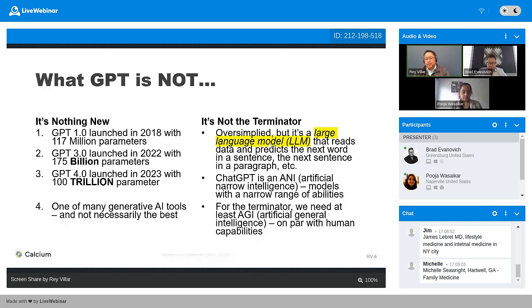And ChatGPT, by the way, and GPT in general, is an ANI, that's artificial narrow intelligence. These are AI models with a narrow range of abilities, so they're not really going to turn into the Terminator. If you're really worried about something like the Terminator, we need to look at AGI. Pay attention to AGI, artificial general intelligence. And even more powerful than that is ASI, artificial super intelligence, and that's on par with human capabilities and even further.